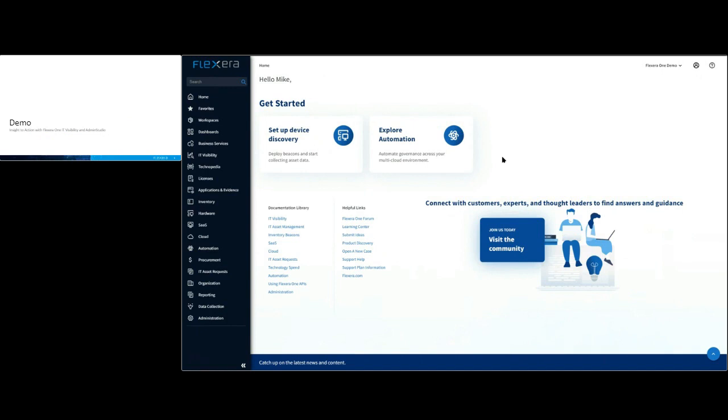So this is Flexera One. This is a SaaS or web application that we can log into. There are different components to Flexera One. What I'm going to be speaking about today is the IT visibility section.